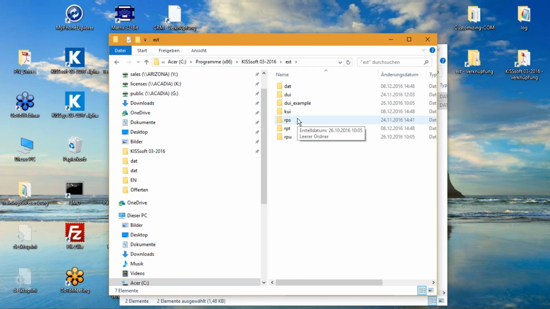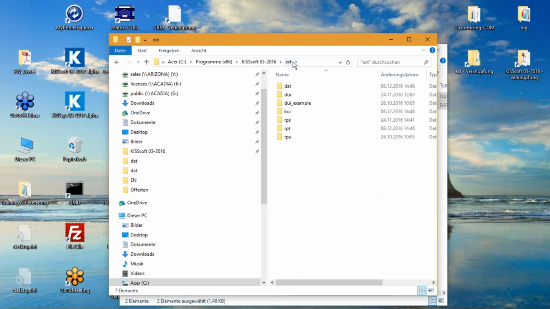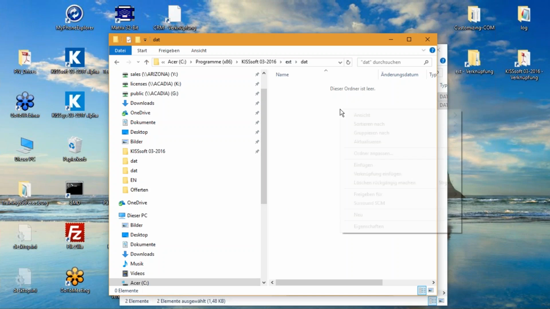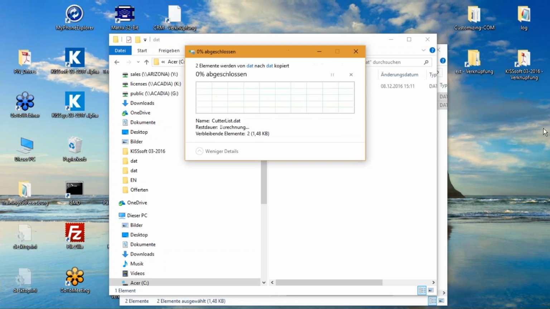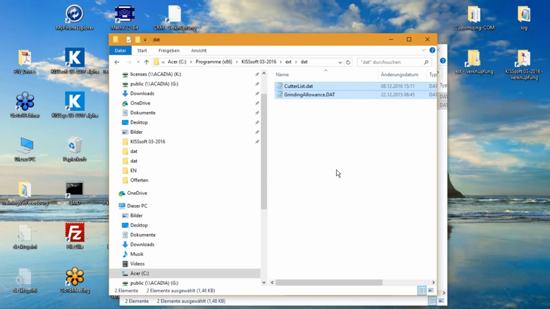KISSsoft first looks, do you have some custom data inside the ext folder? If yes, it's going to use it. And if not, it's going to jump back to the standard .dat files and report files and so on. So I go now to the ext folder, and add my two .dat files to import my cutters and grinding allowance.